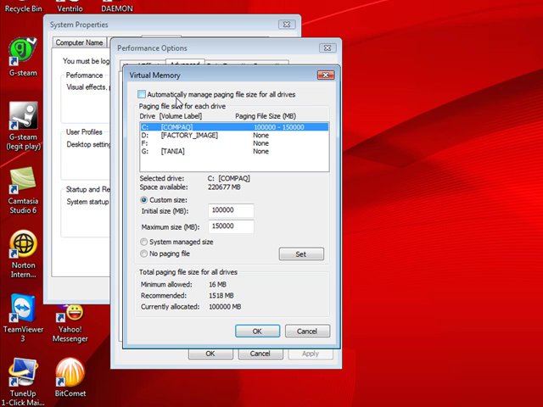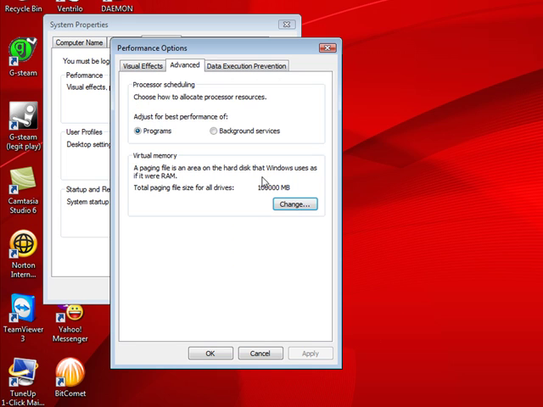For most users it should be set to Automatically manage paging file size for all drives. I would suggest you click Custom size. For example, let's say you have 100 gigs and you mostly use about 30 gigs. You can set, let's say, 50 gigs, so you put 50,000 here, and then the maximum size you want. Let's say you want the maximum to be 60 gigs, so you put 60,000 here. Then you click Set, and after that it will set it up for you, and then you have to restart.